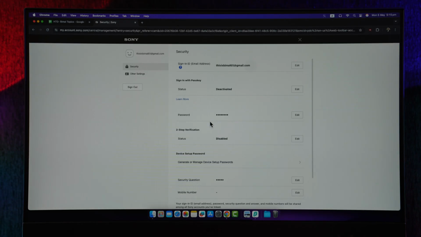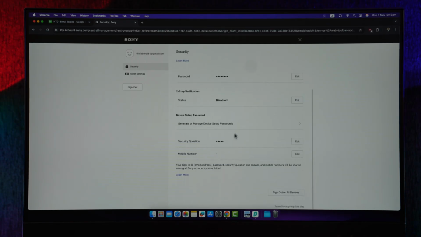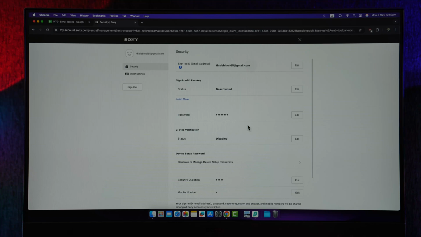Now when you go to the security page, this is the interface that you will see. So when you scroll down, there you can find the option called mobile number. And if you've already added a mobile number here, you'll find the details there, and then you can just hit the edit button right there next to your mobile number if you want to edit or change your mobile number. This way you can change your mobile number on Sony PlayStation account.